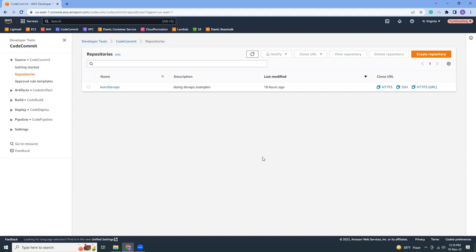And we will also set up a pipeline so that you can create an automated way so that when you push your changes to a particular branch, you see the updates in the production.